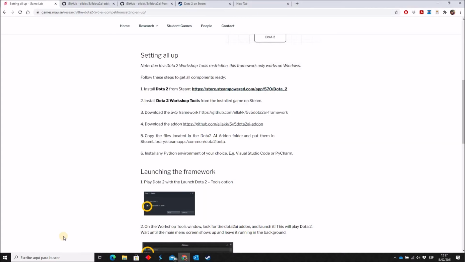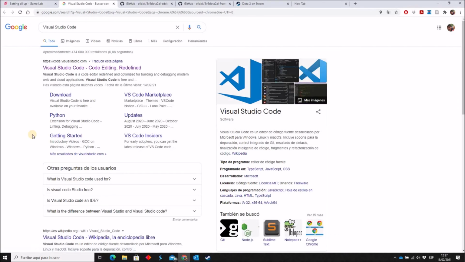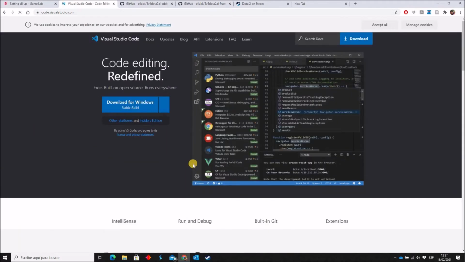And finally, I'm going to need to install any Python environment of my choice, which in my case is Visual Studio Code. Visual Studio Code is a code editor that's free to use and that can be downloaded and installed from its own website.